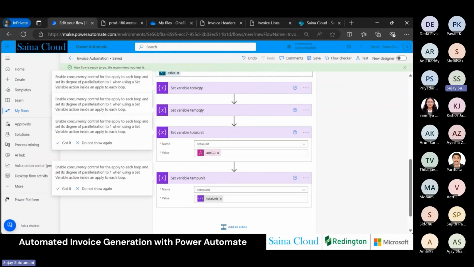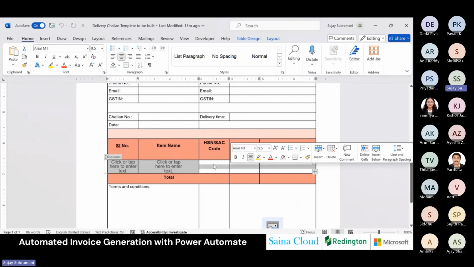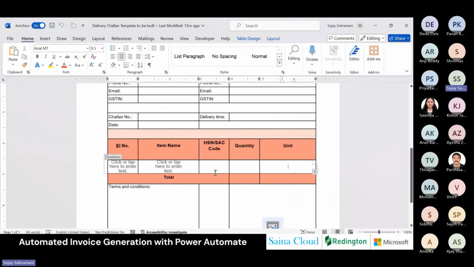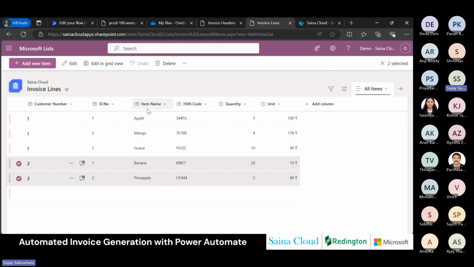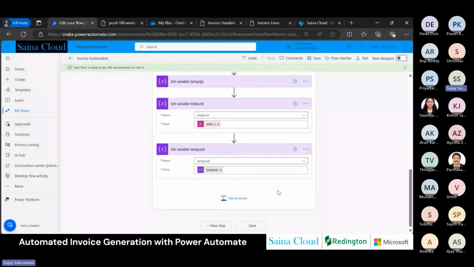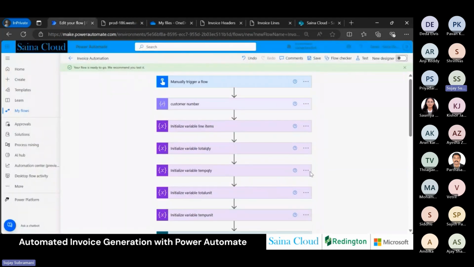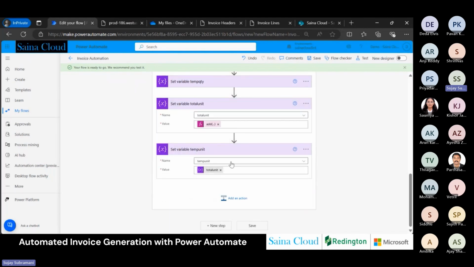Yeah. Next, we'll have to get these items ready right now. Serial number, item name, HSN, quantity, unit. So these are the items available in my SharePoint list. Serial number, item name, HSN code, quantity, unit. So I'll have to loop these items inside the loop of my Power Automate. So for that, I'll be using a previously set array action. It says initialize variable line items. So I'll be setting it here.